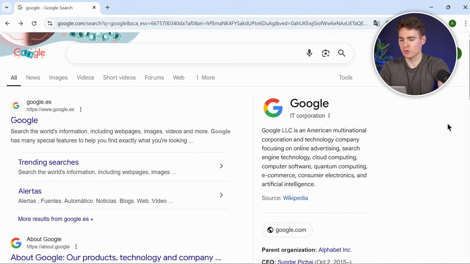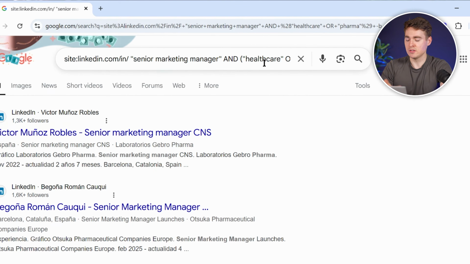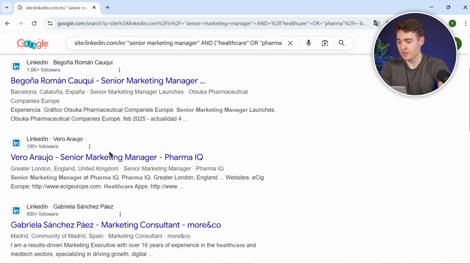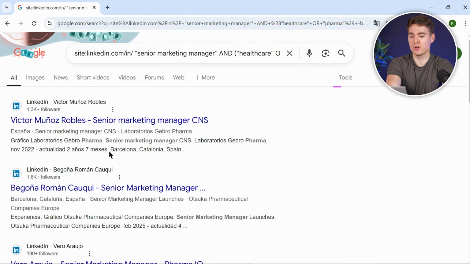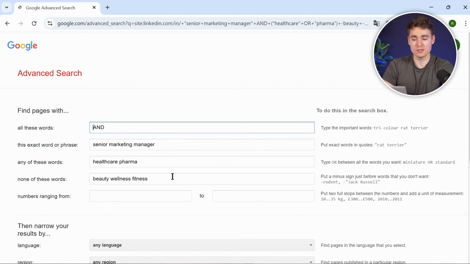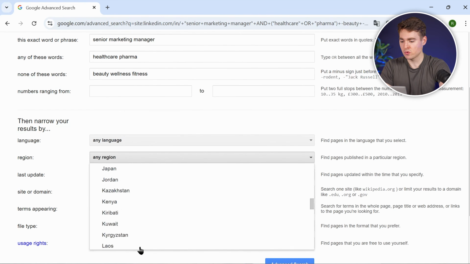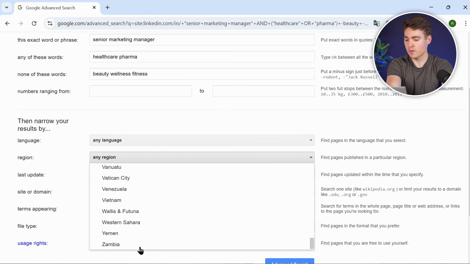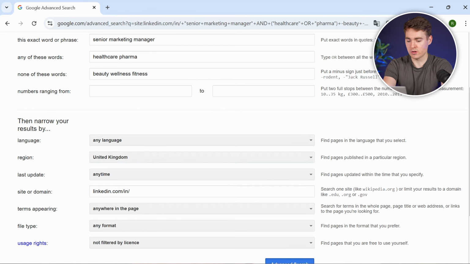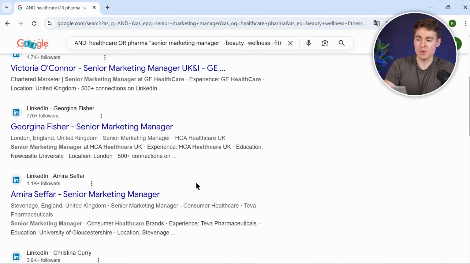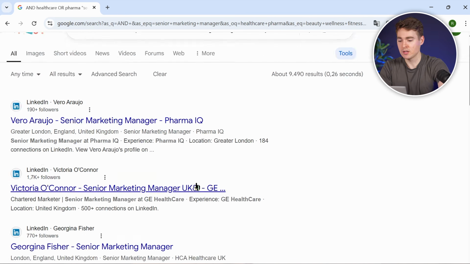So we can also see the status, if it's a deliverable or a safe catch-all. To find these leads, we're going to use a search query. I will paste it here. You can see now we have senior marketing managers working in pharma, but the problem now is that we still have them working, for example, in Spain, and this is something that we want to avoid. So we're going to click here on tools, then on advanced search, and because we only want senior marketing managers in the UK, we're going to click on the region. We're going to look for the United Kingdom. We're going to click here on advanced search, and now we see that only senior marketing managers in the pharma or the healthcare industry from the United Kingdom are showing up.